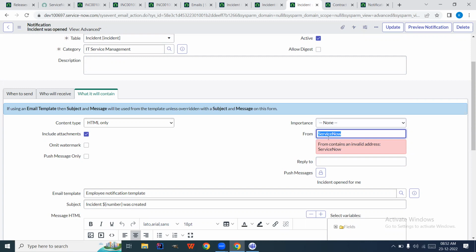It doesn't make any difference. It's not like it will change the from address or anything. Only when the user is receiving the email, they will see from as that. So say for example, for change, if notifications are created for the change table, right? Then I want to send the notification from the change management team. So what I'll do, I'll simply update this as change management.